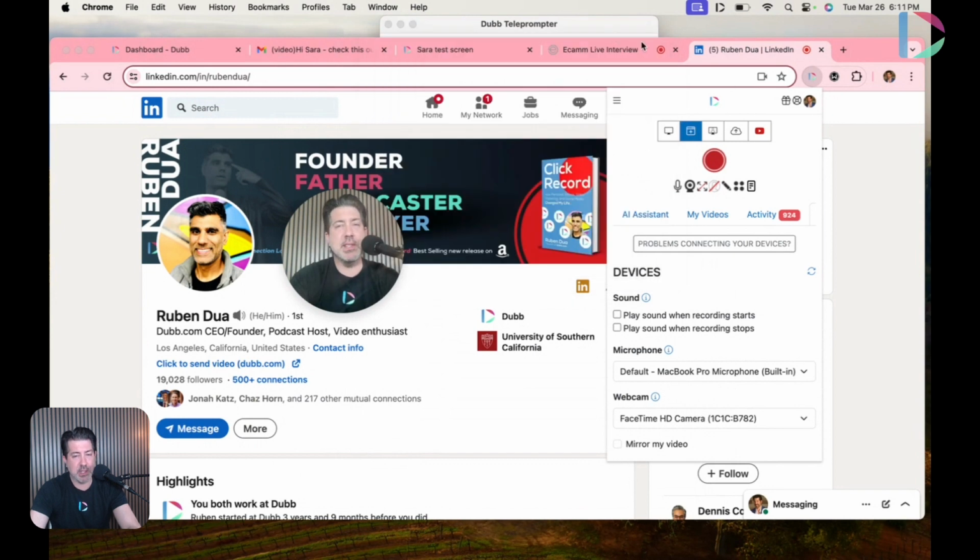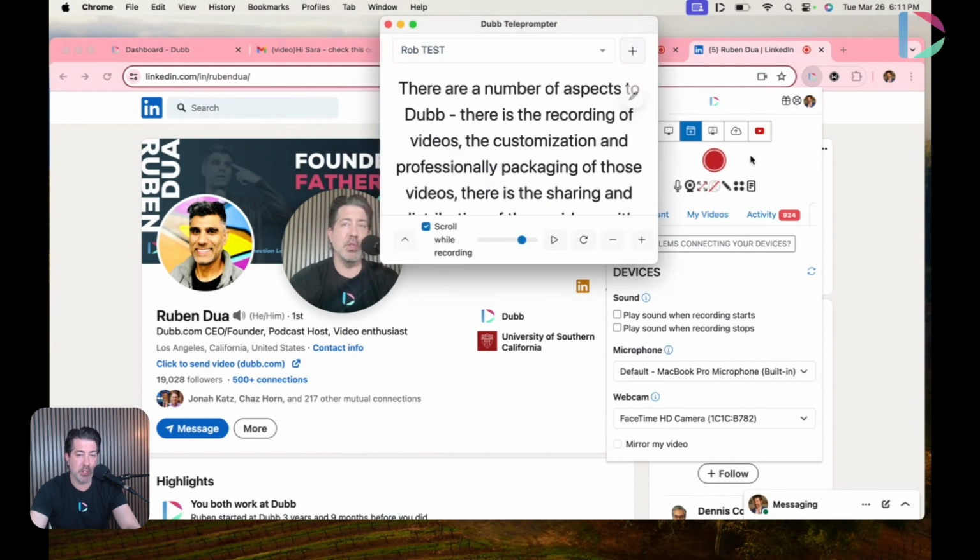Now, when you're using this teleprompter, you want to make sure there's some room between your internet browser and the teleprompter tab. If you go full screen on your browser, you're going to hide the teleprompter tab. So when I hit record, I just want to be able to tap it and just bring it forward. So just leave a little bit of space there.